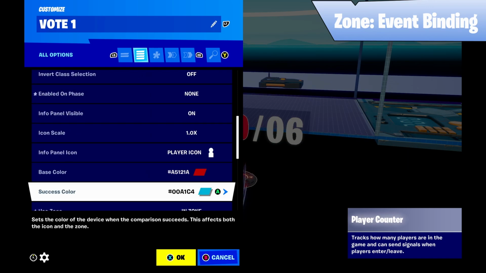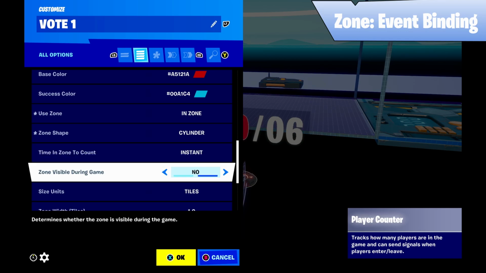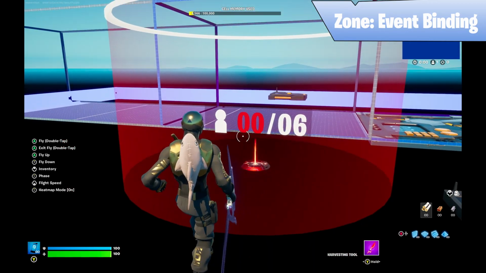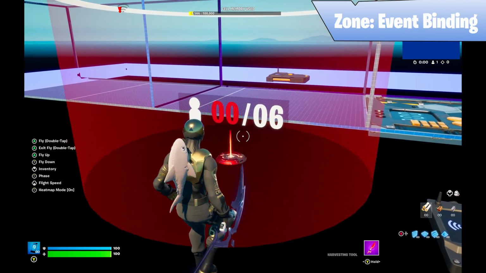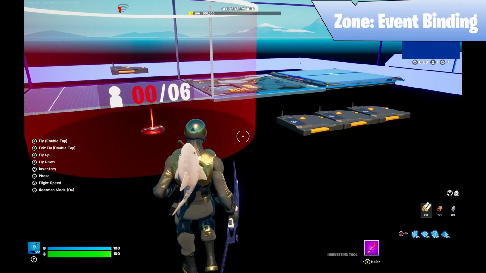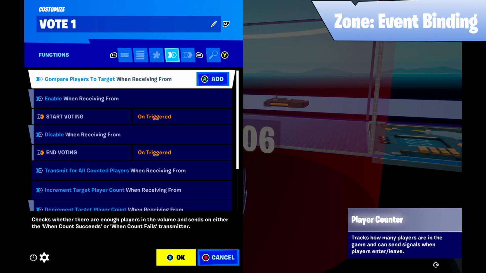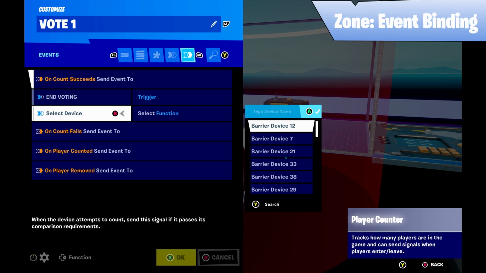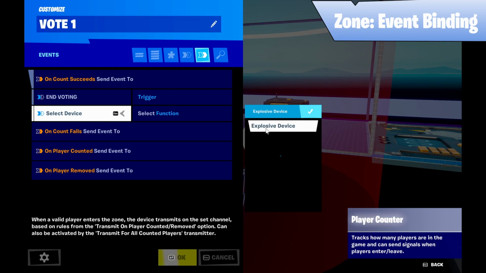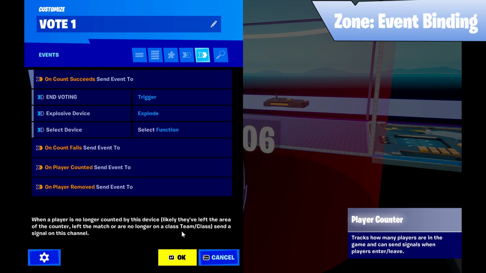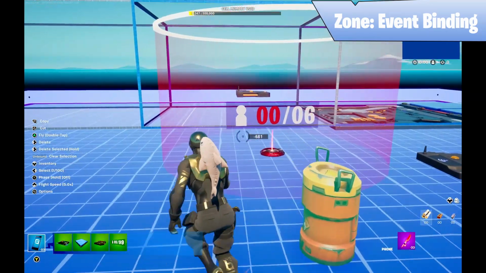So make sure that your zone is visible in game. That's going to make it easier to vote. And when a vote is completed, you want to make sure that you send an event when count succeeds to whatever your thing that you're voting on is. So for example, I'm using an explosive device. It's going to explode when this is voted on.